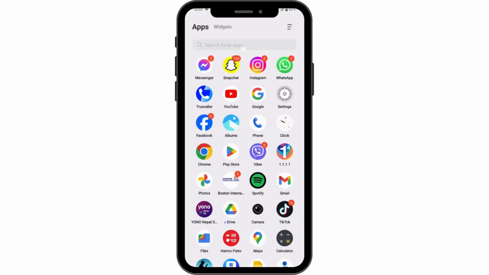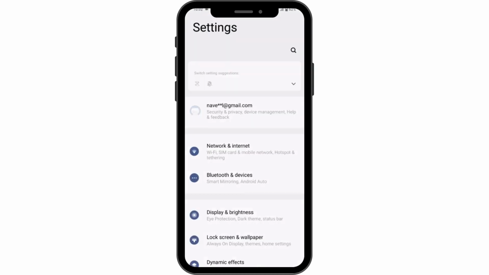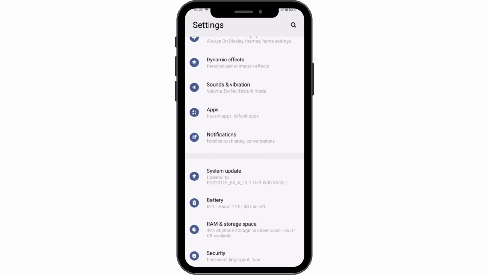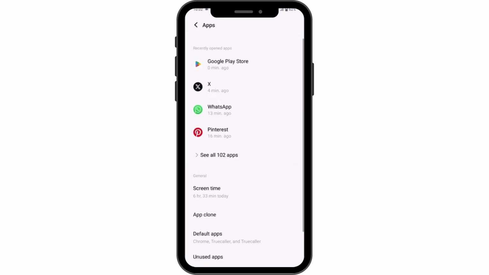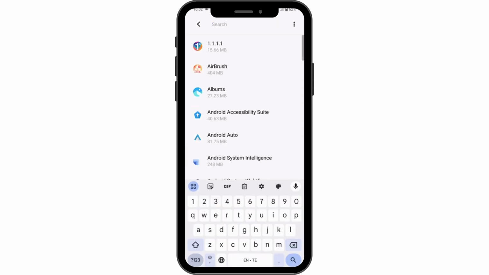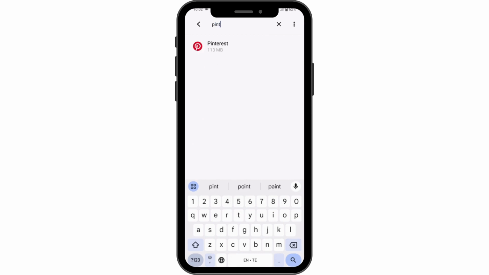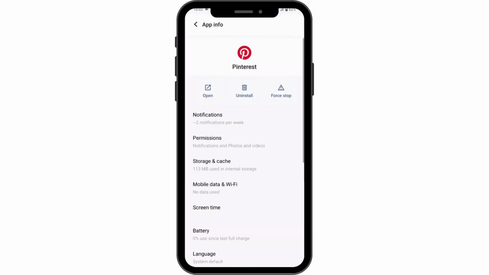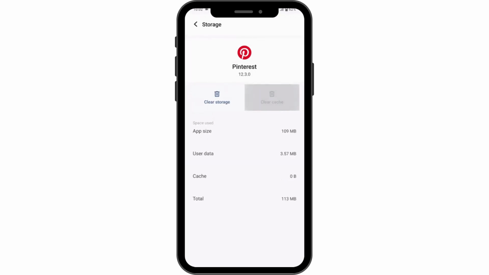then you can open up your settings on your device and scroll down, go for apps, and under your apps here you can go for see all apps and go for the search icon which is on the upper right and search for Pinterest. And once you open your Pinterest application in your settings, you can go for storage and cache and then go for clear cache. And once you tap on clear cache, now your problems might be fixed.